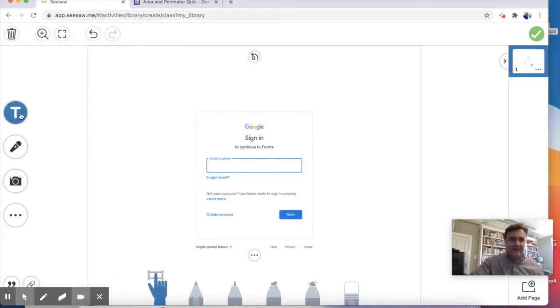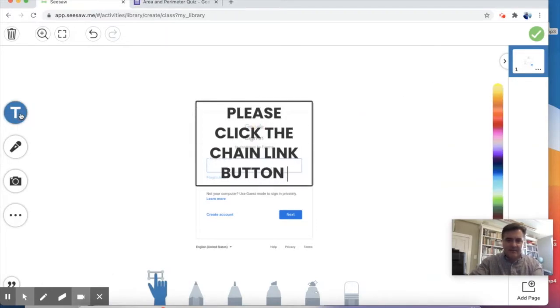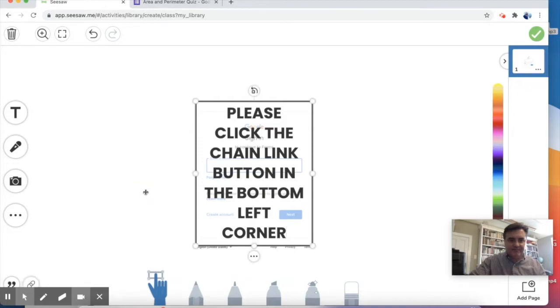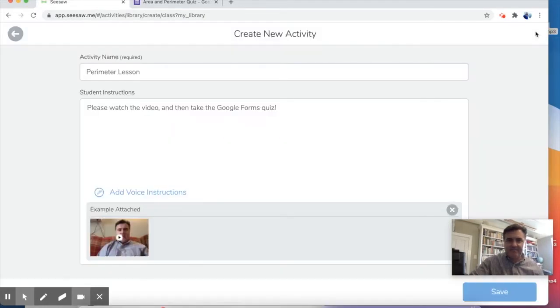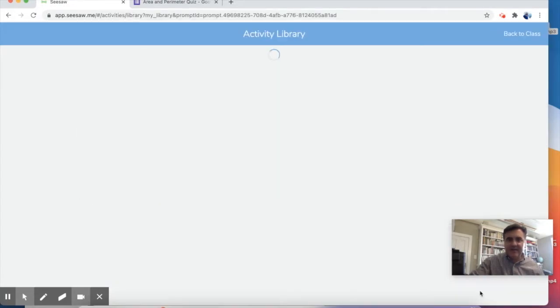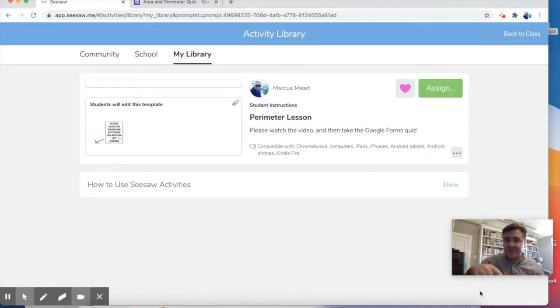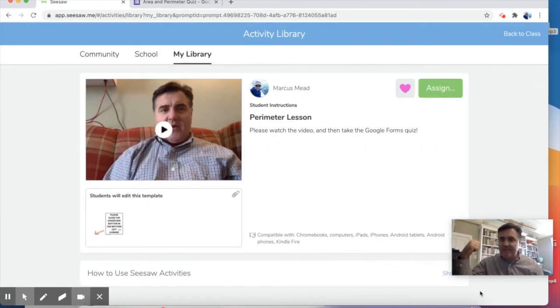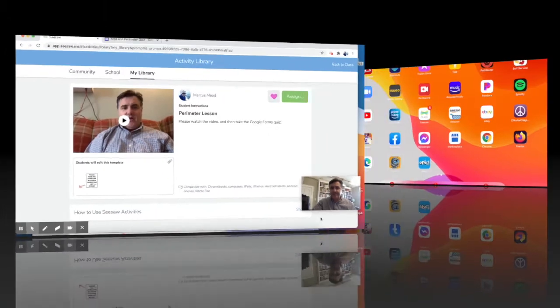So I need to give them some instructions on that. Okay, sounds good. And I might even draw a little arrow, make it red, point it over there towards the bottom left corner so the kids can see it. Go ahead and hit save. Okay, I now have a new activity. I'm going to save this activity and I'll assign this to some kids and then let's flip over to the iPad and see what it looks like from their point of view.